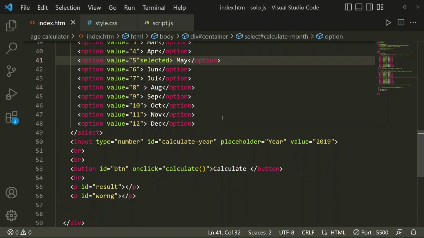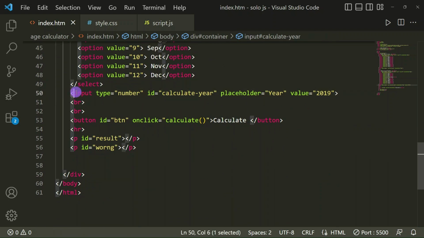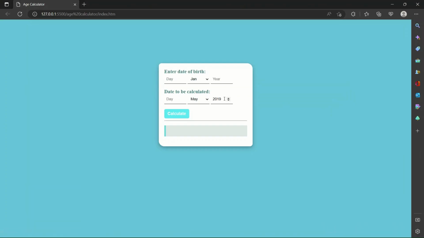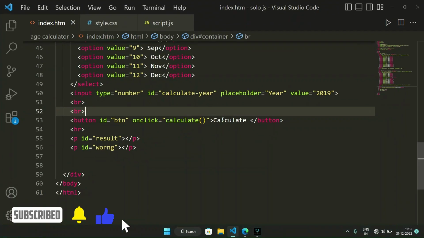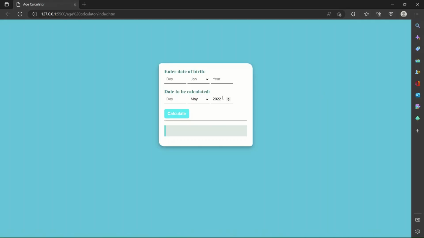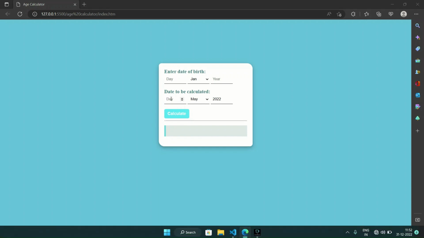So like that, out of this select tag I have taken input type number and date, calculate year, at what year you want to calculate, and placeholder I have taken year and value 2019. I'll show you, it's showing default value 2019. When I refresh, it will show the 2019 default value. When I change it to 2020, it will show 2020. See, it's showing. And this is called a placeholder. It shows year, day. See, day here in the background, and when I click on it, the placeholder will disappear. So this is called a placeholder.